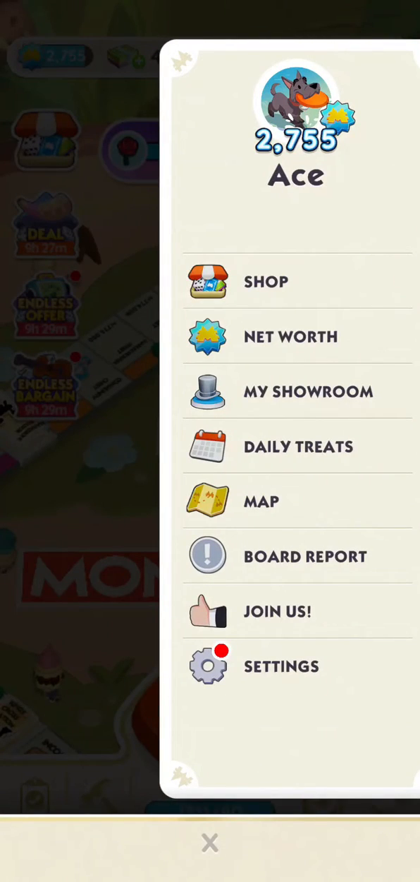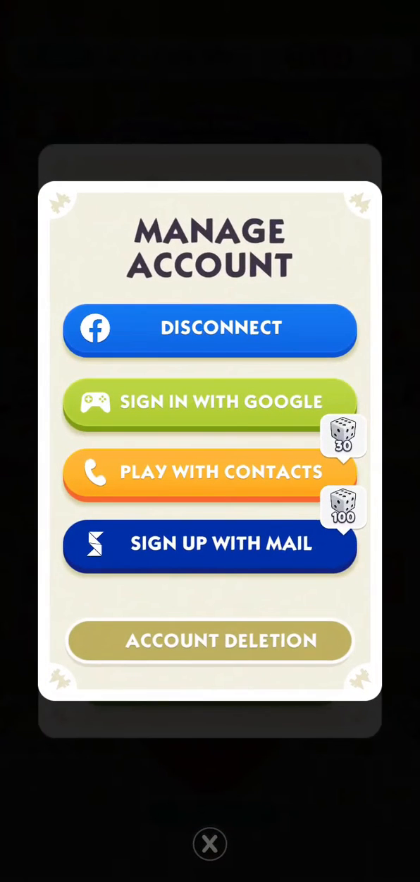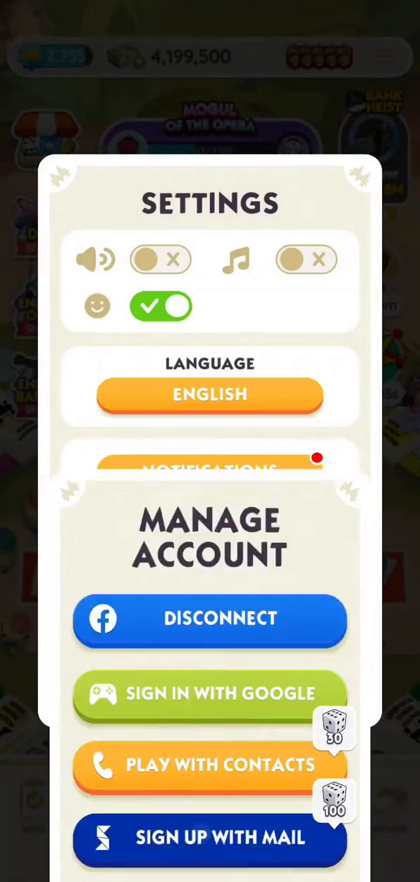To check it, I'm going to show it to you. I'll go to Settings, Manage Account. As you can see, there's a button called Disconnect on the Facebook logo right now. That means I'm connected to my Facebook account.